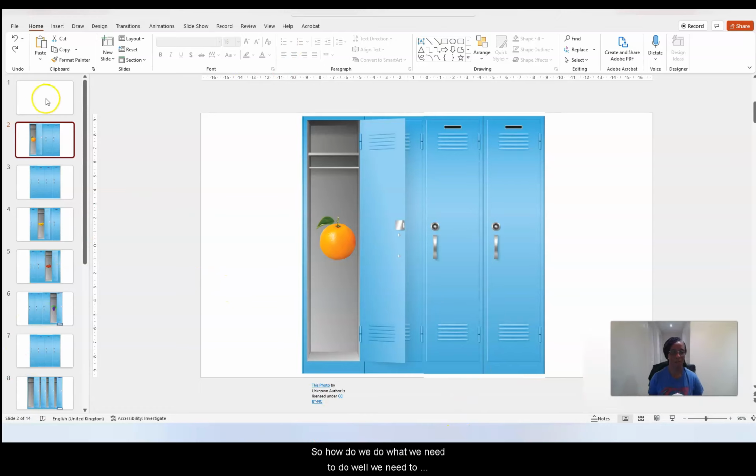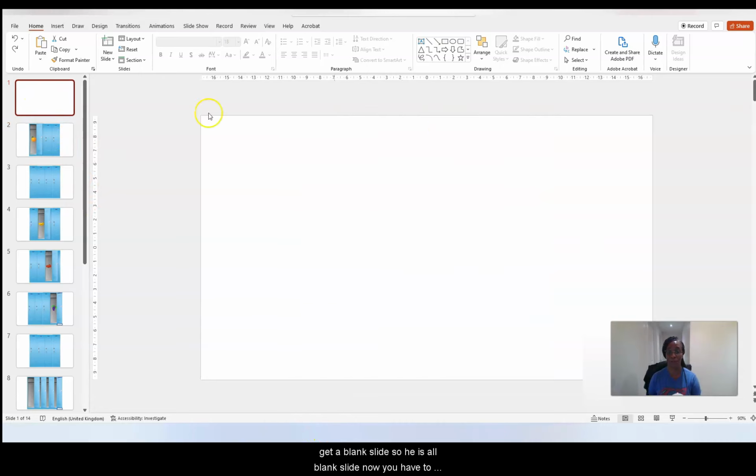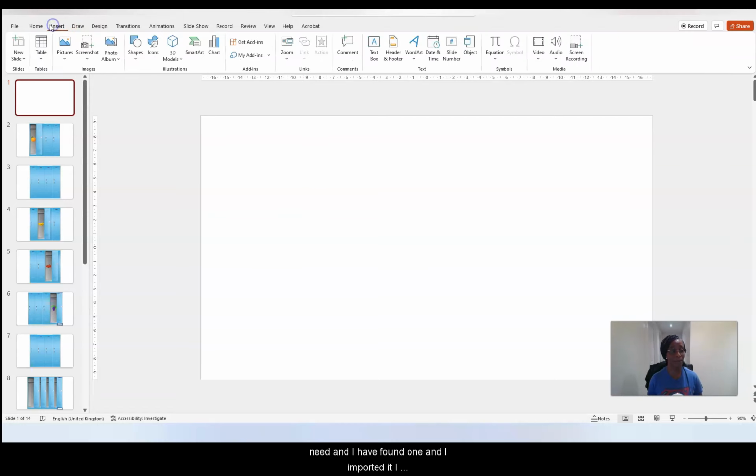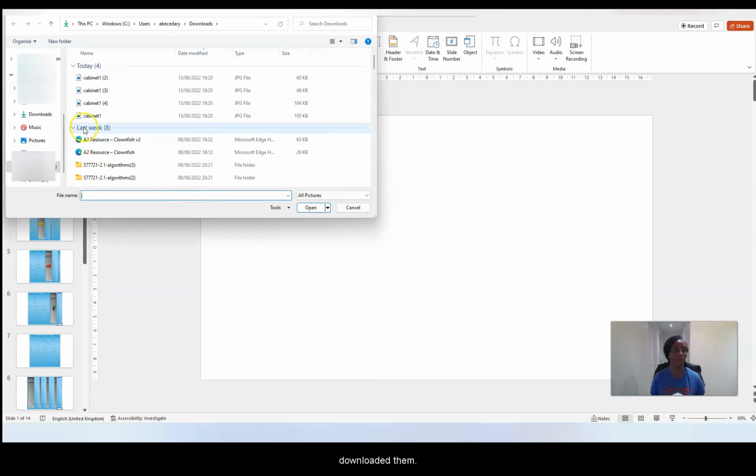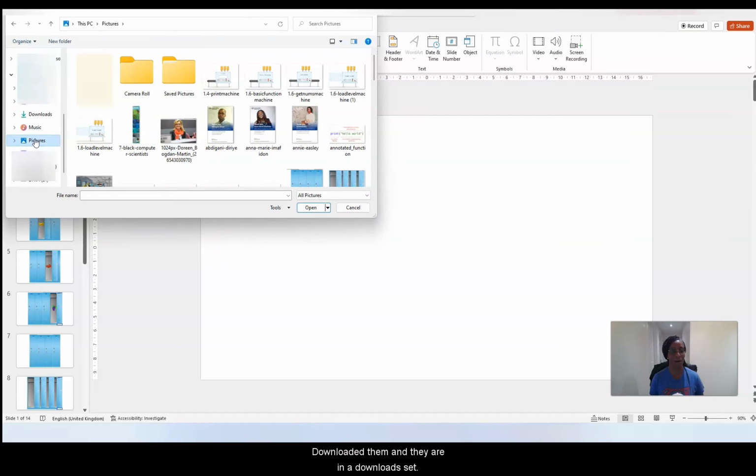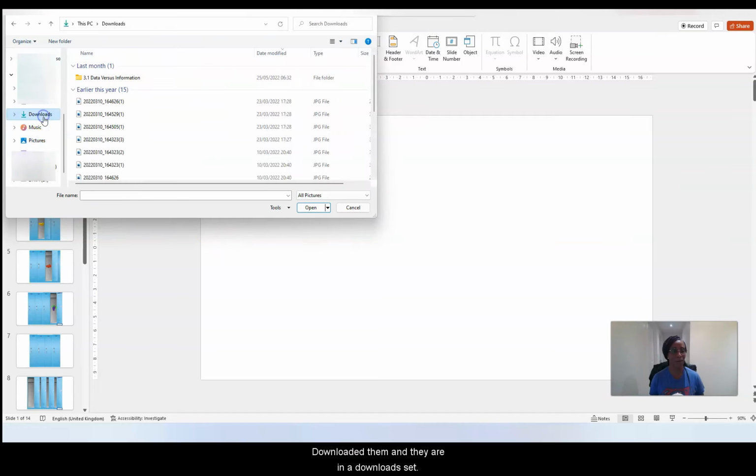So what do we need to do? Well, we need to get a blank slide. So here's our blank slide. Now you have to find the image of the cabinet or the rack of lockers you need, and I have found one and downloaded it. So what you need to do now is insert it. Click on insert, go to pictures, and from this device, hopefully you've downloaded them. I've downloaded them and they are in downloads, I think.